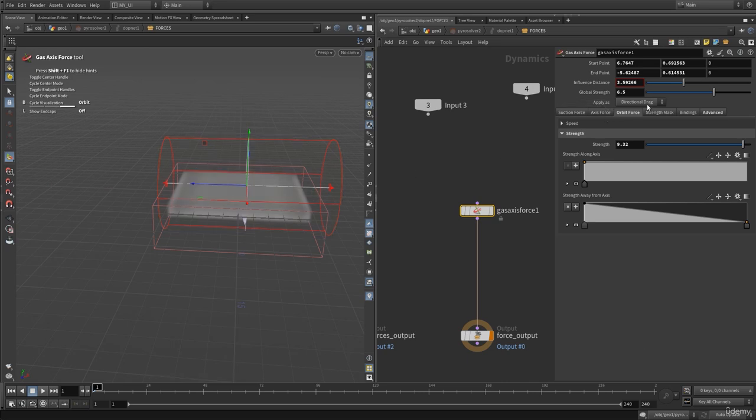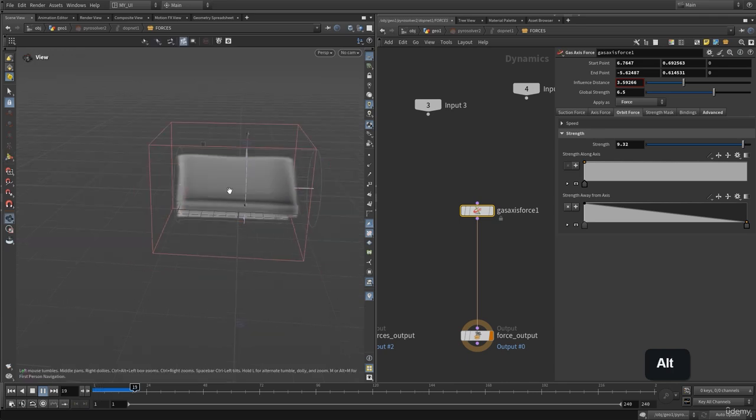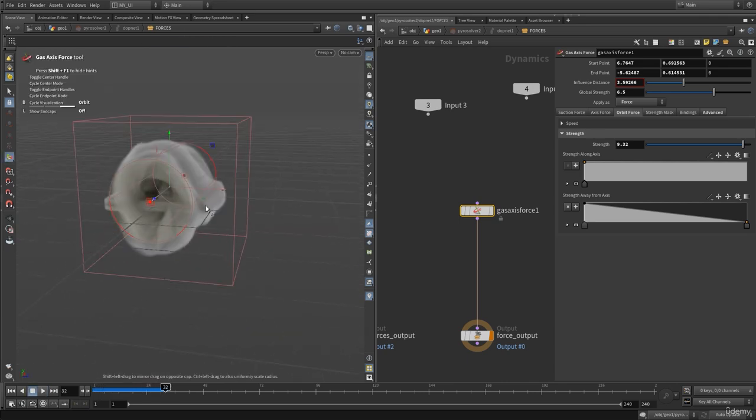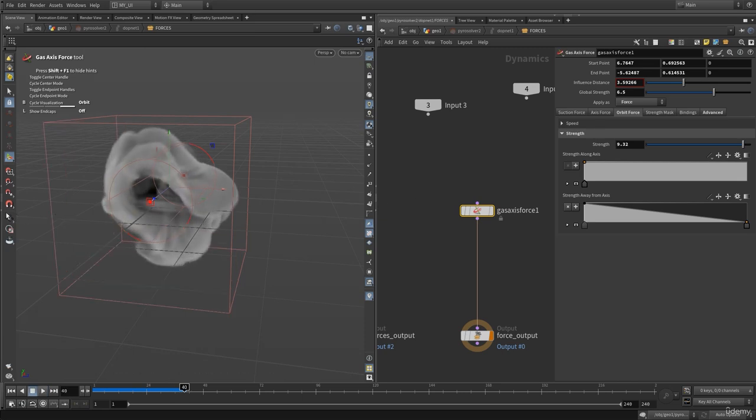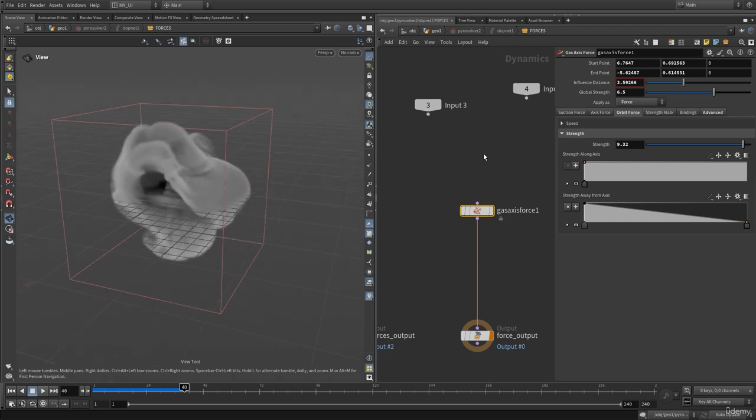Let's also apply this as an F force, because right now we are adding the directional drag. Let's apply this as an F force so that we have a much higher effect of this force. Let's hit play again, and now we can see the same effect. I can continue adding more forces into my DOP net, and right now we are using this one gas axis force.